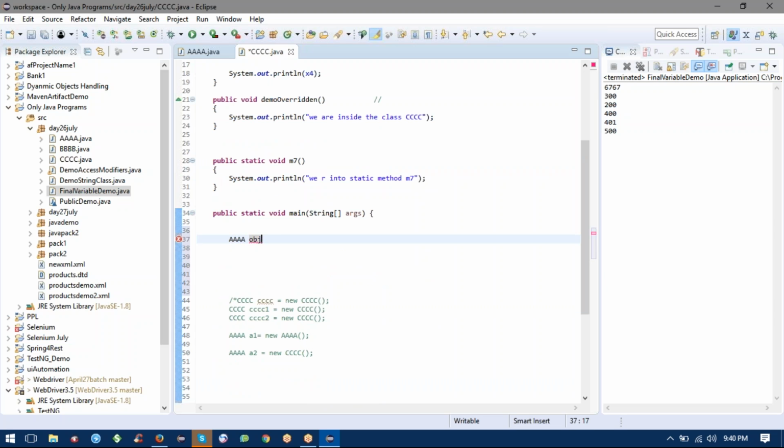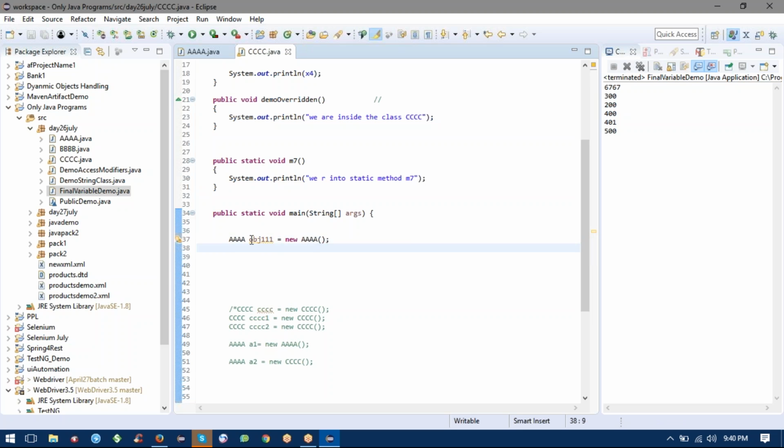obj111. I have taken any name, you can take any name, equal to new AAA. You know this is allowed, right? So this is allowed in Java.